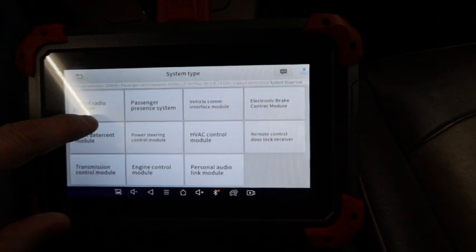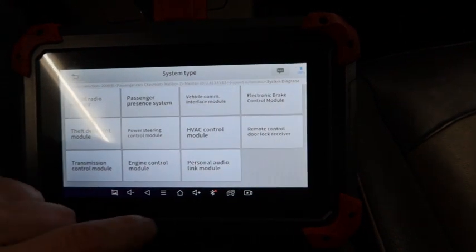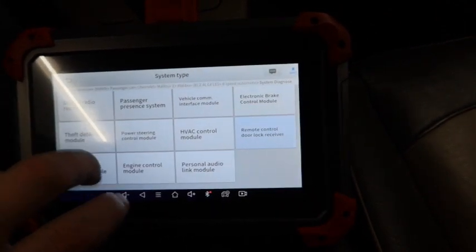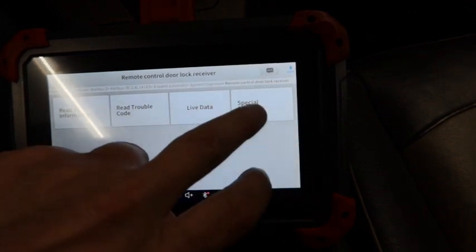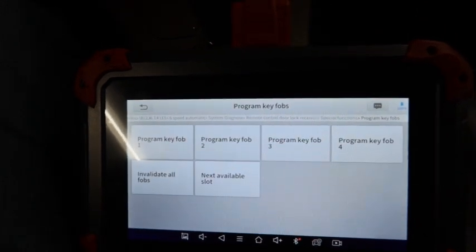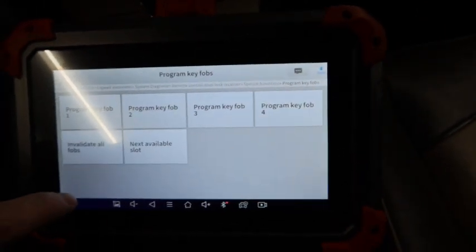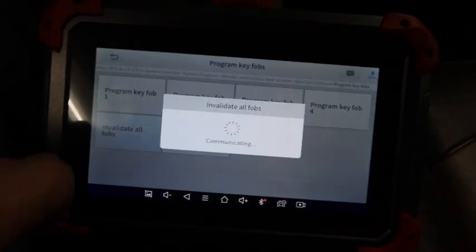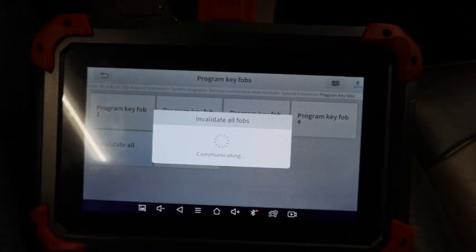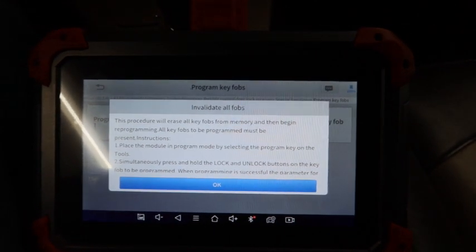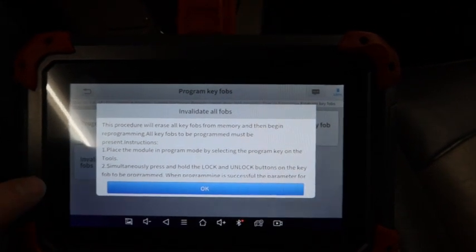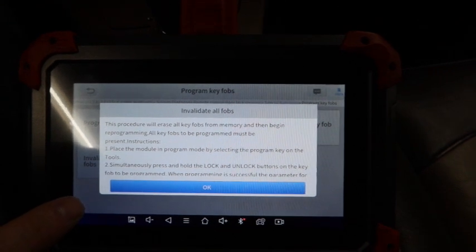And then we're going to look for whatever looks like might have our information in it. So that was Door Lock Receiver, Special Functions. Okay, so here we have Program Key Fobs. And right now, I don't know how many are programmed to this, so I'm going to invalidate all fobs. And the reason I'm doing this is the original two that I got do not work.